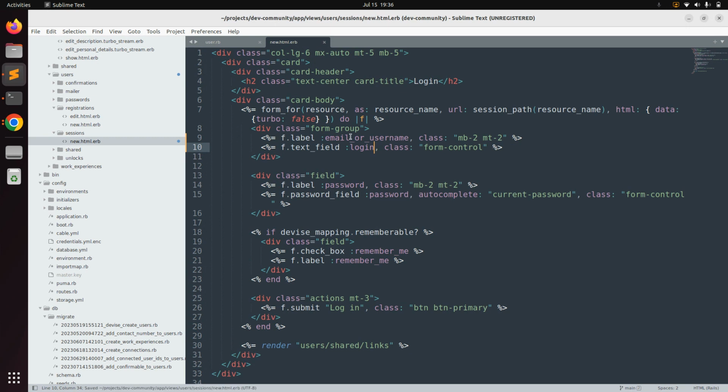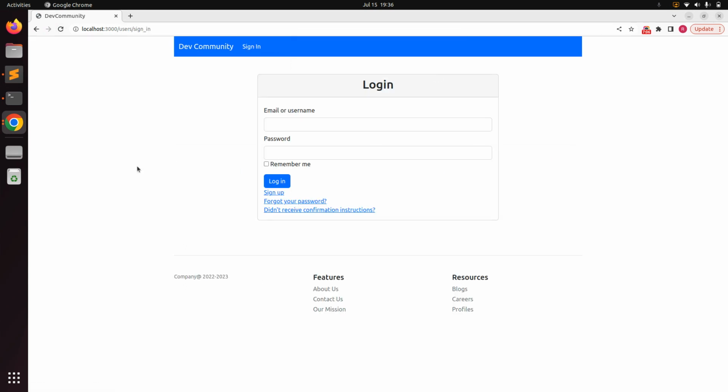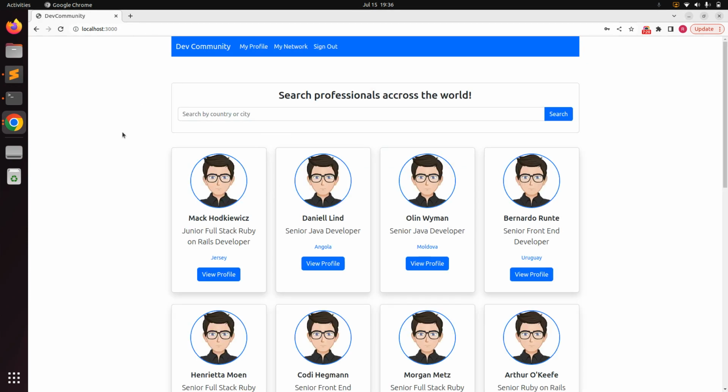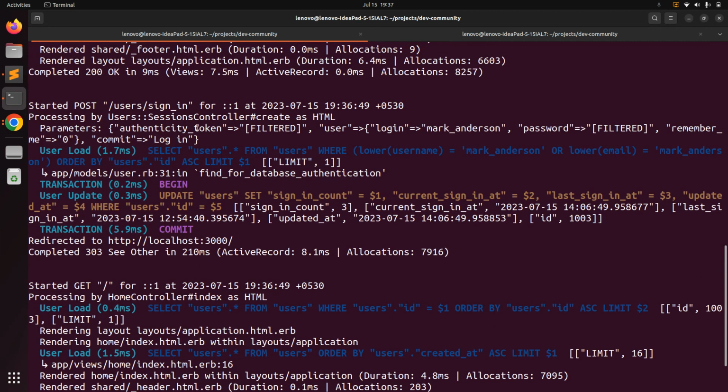And that's it. Now come to the browser, refresh the page, and sign out the currently signed in user. Here you can see that we are saying email or username. So let's provide the username of the user, let's say Mark Anderson, and provide the password. When you click on login, you can see that even using the username I am able to sign in to the system, and you can see the logs on the terminal. Here you can see the parameters we are getting in params, user, and now we are getting login, not email or username.